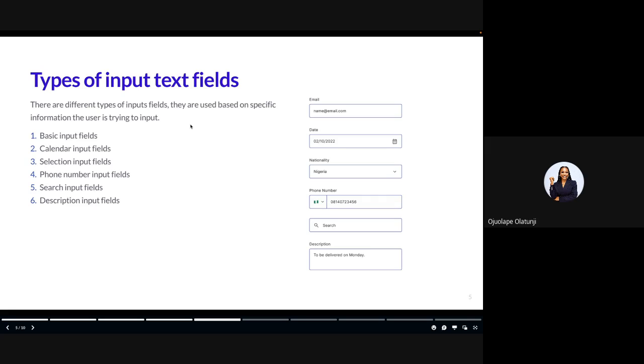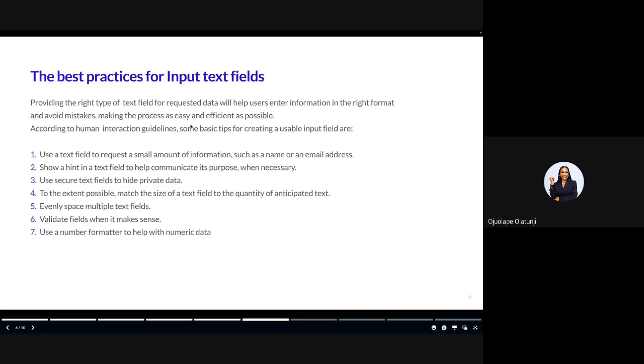Then we also have the search input field, and the description input field. The description input field is a bit different, because the box is larger than the regular input field. Since it's a description, we expect that what the user wants to type might be a bit longer than in the regular input field. Okay, next slide, please.